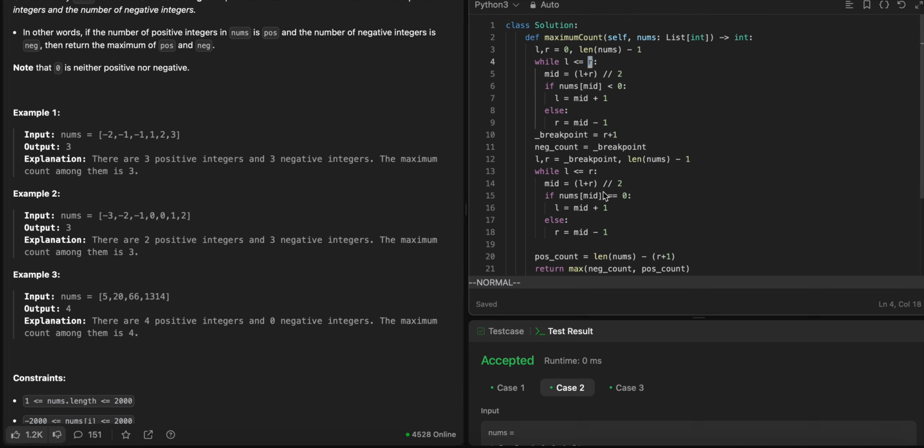So this is what I did, just binary search twice. The first binary search is on the whole array. We get the middle, and every time I see nums of mid is negative, I push the L forwards. So every time the middle lands on this, we push the L forwards till we reach this part of the binary search, right? Else, obviously, move the R backwards. So this is the break point, between the non-negatives and the negatives. This is the negative count, basically.